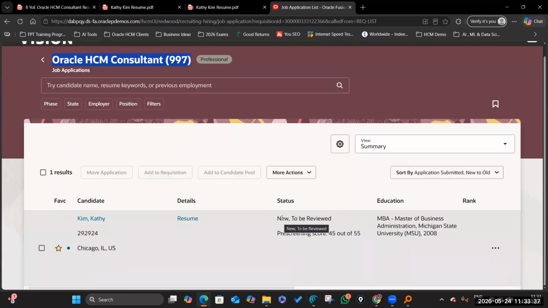This is important here: the candidate selection process. We have discussed it, but not in depth. All the statuses, from new to offer release and converting into HR, will be discussed in the candidate selection process. Okay, so now Kathy Kim came for this job and applied on the external career site.